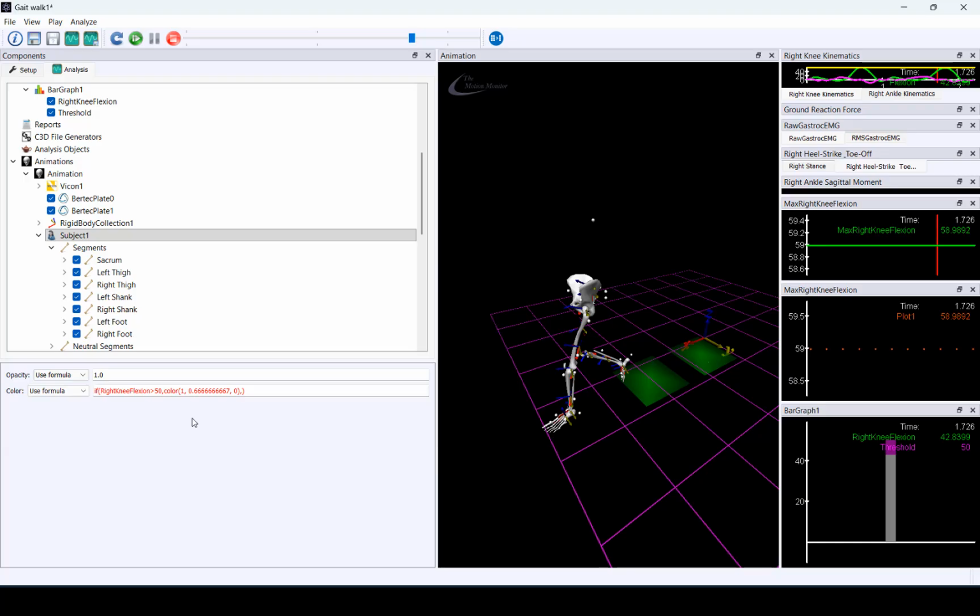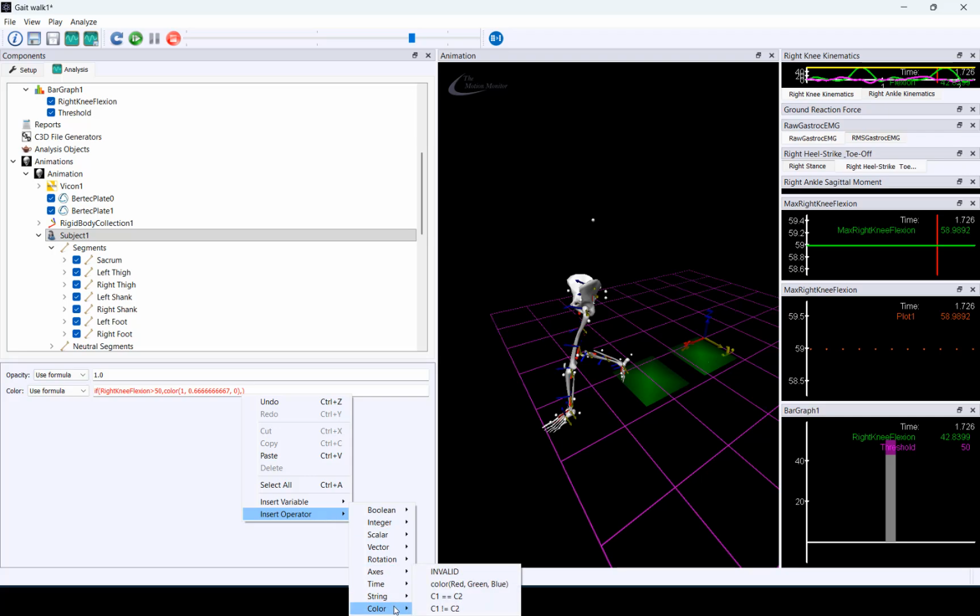Lastly, we need the color value if the Boolean expression is false. In this case, we will choose to keep it white. In the last field, right-click and Insert Operator, navigate to the color operators, and click the color operator.